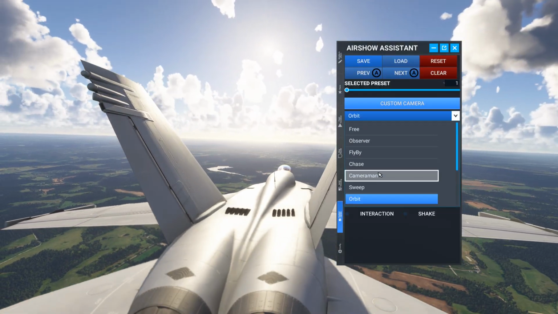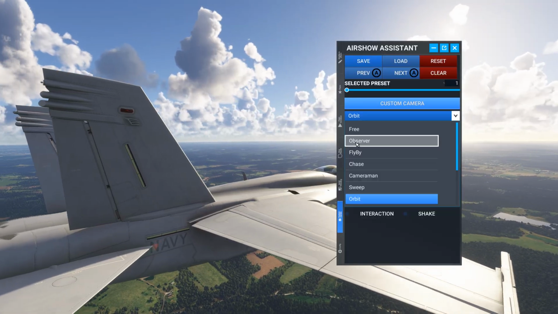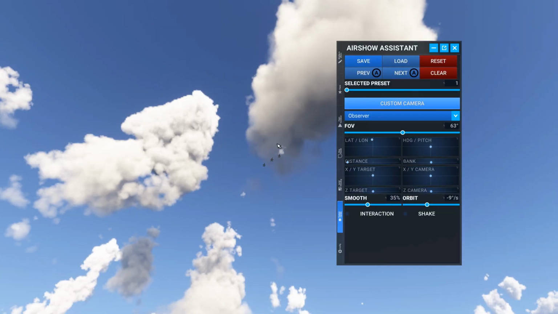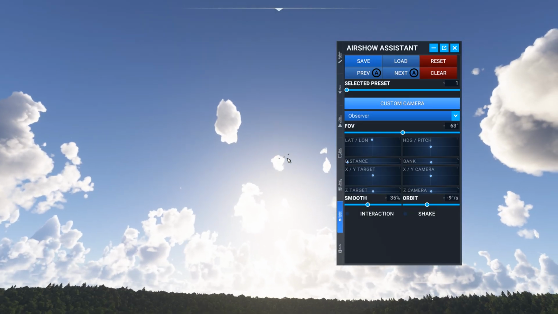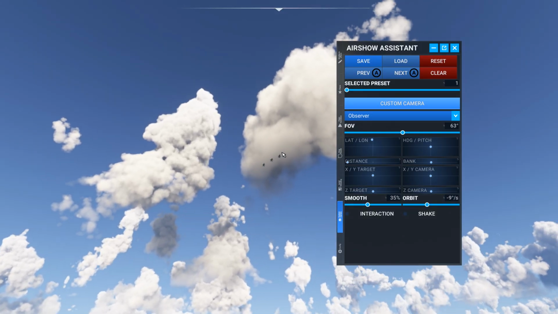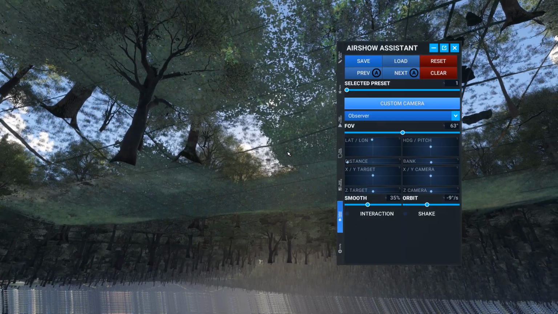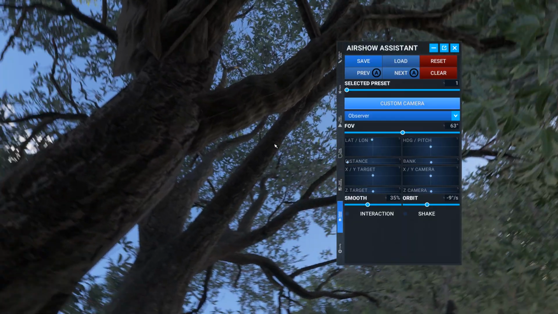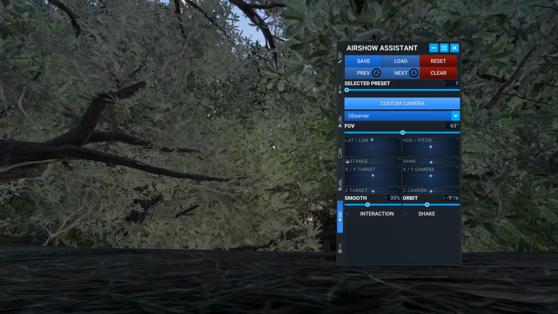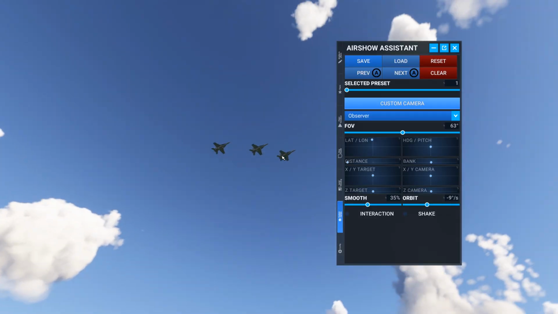Several cameras are attached to the ground. First one is observer. This camera is placed on the ground each time you pass it. You can see it has the LOD issue, which is not displayed correctly. Also, it's sometimes placed under the ground. I wasn't able to find the solution yet, but sometimes it works fine. I don't know.